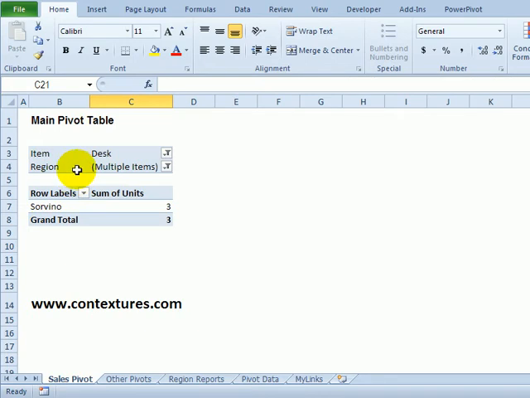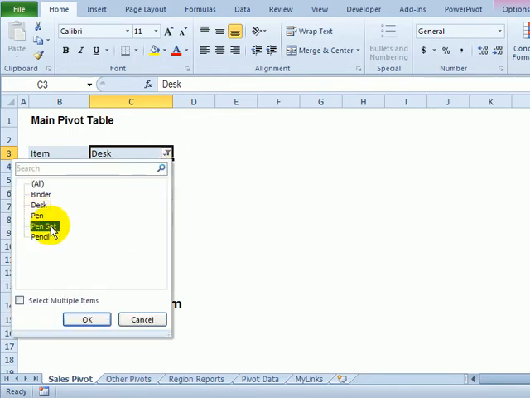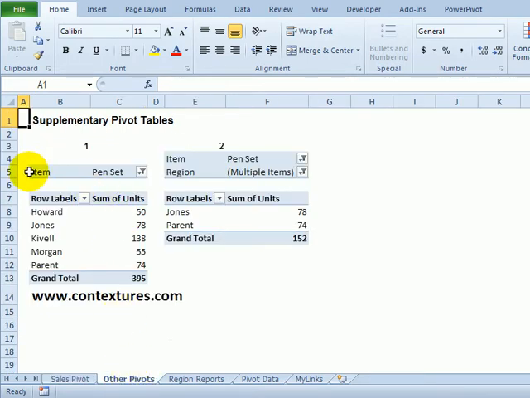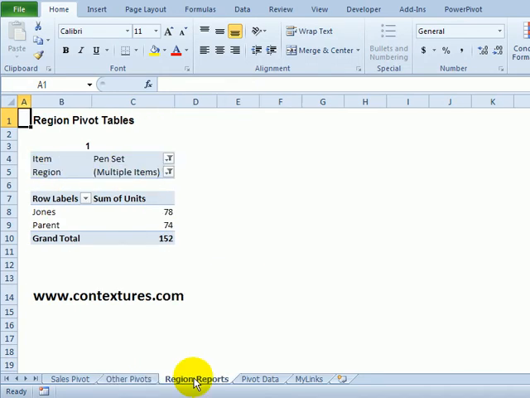I've got programming in this workbook so that if I change the item that's selected here, so instead of desk, I would like to look at pen set, it also changes the setting for item in this pivot table, the other pivot table on that sheet, and on the region pivot table sheet. On this Region Reports sheet, I don't have the programming added yet.